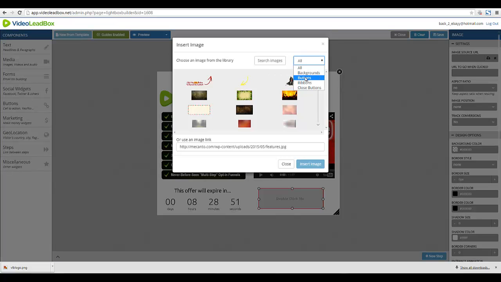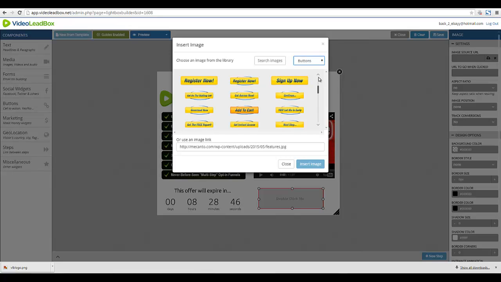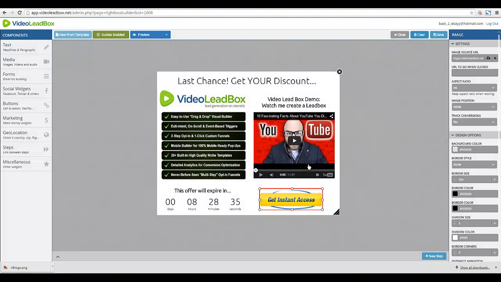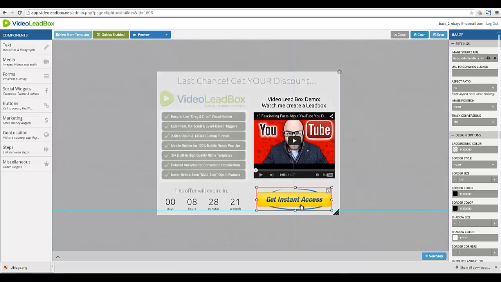There's categories, so you have backgrounds, buttons, ribbons, close buttons. I want buttons. So you can filter, like narrow it down. That definitely helps. So I'm going to use the Get Instant Access button, I think. I like that one. Okay, so Get Instant Access. And I'm going to align it with everything here. All right, let's see how that looks.